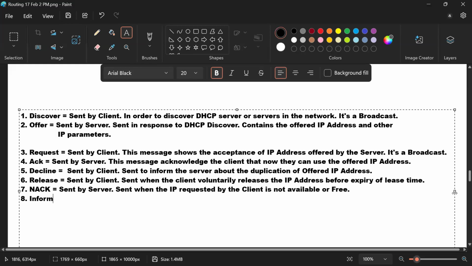Okay. What about inform? Who sends it? The client, right? Sent by the client to request more information or parameters from the server. Or you can say, to request missing parameters from the server, right?